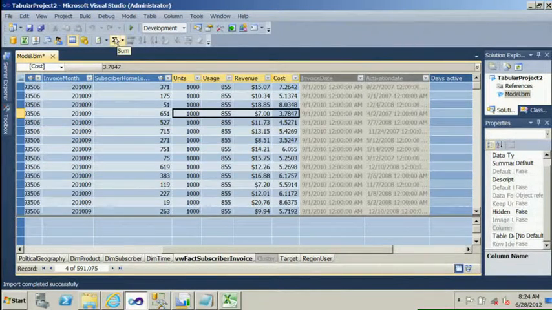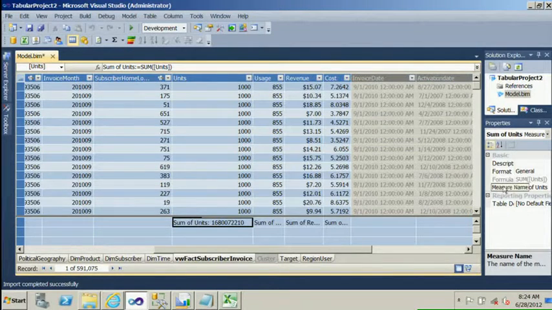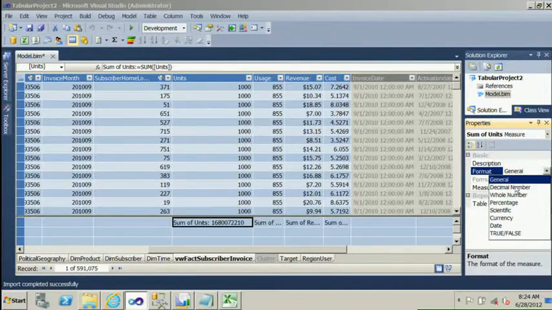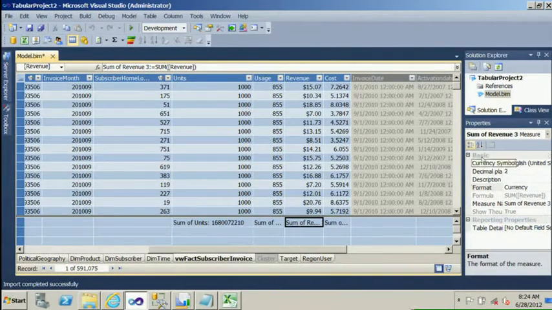I can just click on the sum button, and it will automatically create those measures for me and show me the values. So it's sum of units, and we can apply formatting. In this case, units is going to be a whole number. Revenue is already a currency, so it automatically picked that up from the data type. So you can create your measures here.